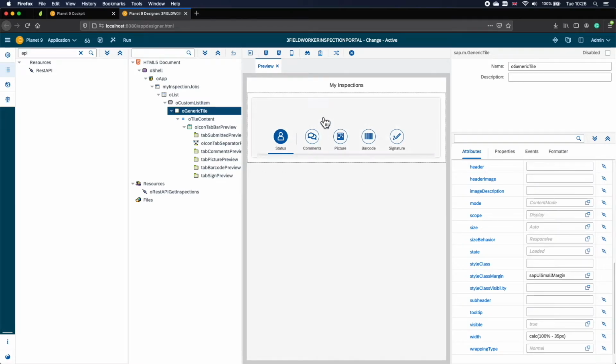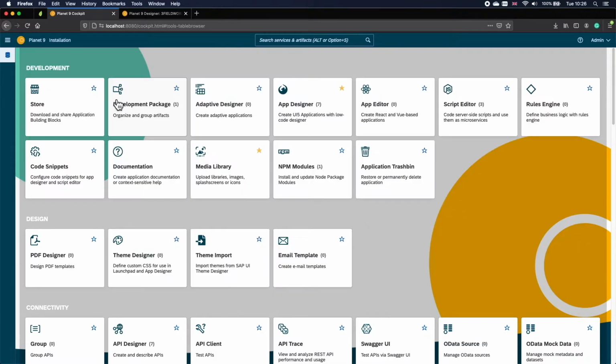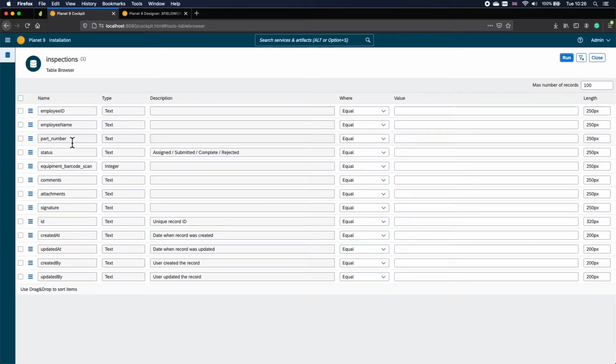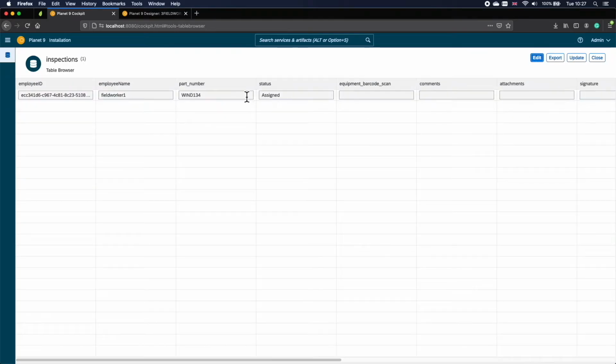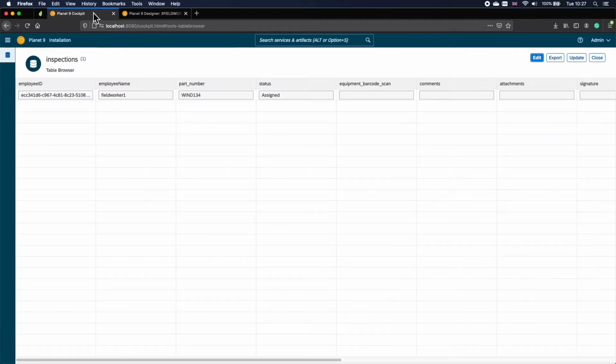Now bear in mind, if you don't see a tile here at this point, that's simply because you do not have an inspection within your inspections table. So you can see here I have one inspection which correlates to the one inspection that we're seeing here. And you can always create one of these by going into app 2 and assigning a piece of equipment to a field worker.